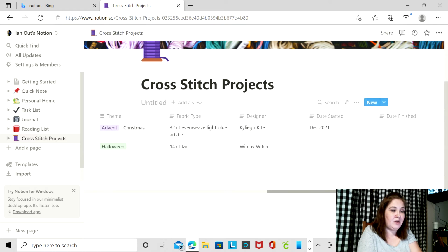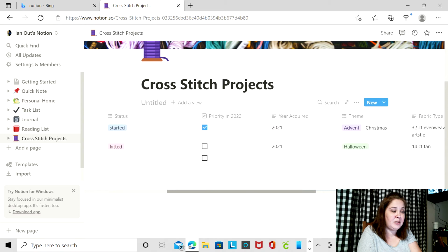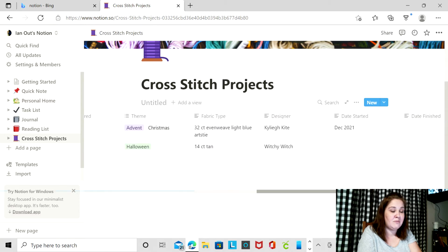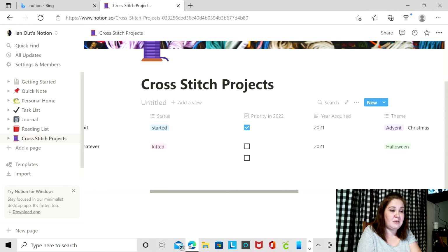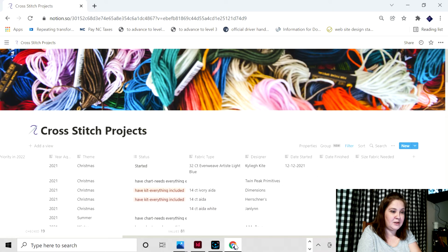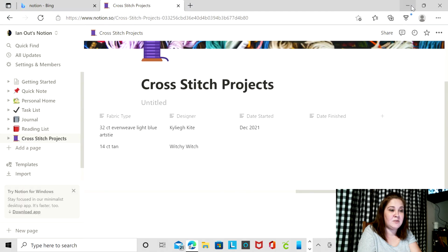And this one I've not yet started, so I don't want to put nothing in that field. Remember, it's kitted, and I've not actually started that one yet. And then obviously date finished would be as I finished it. And let me go back over here to mine. All right, size of fabric needed. That is the last field that I've got on here right now.